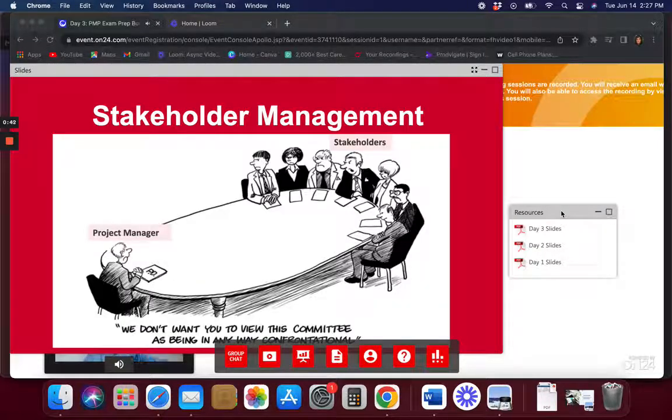Okay, let's begin with stakeholder management. And I always like to begin many of my topics with a cartoon. I don't know about you, but I've been in this situation where you're in a conference room with your stakeholders on the project, and you feel like you're all by yourself on one end of the table, and they want to say to you, we don't want you to view this committee as being in any way confrontational.